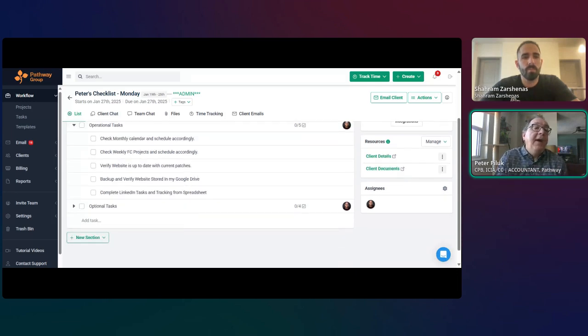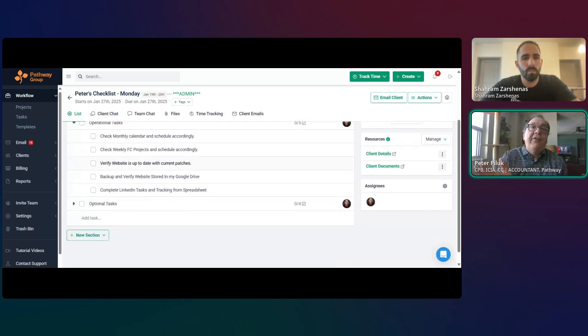I'm a musician, so I might schedule some time with friends to jam. And this one here, operational tasks: I check my weekly Financial Sense projects, and then I manually schedule them as well as use the template.